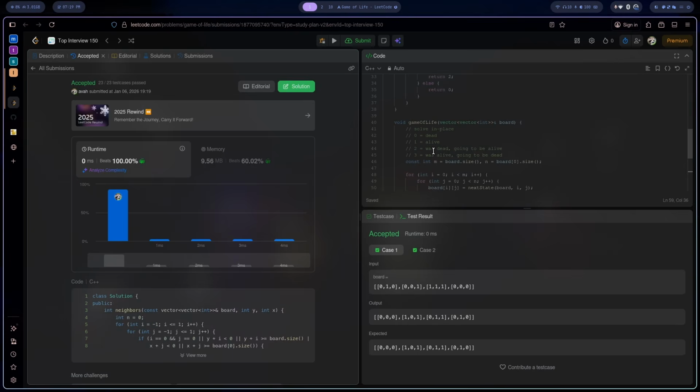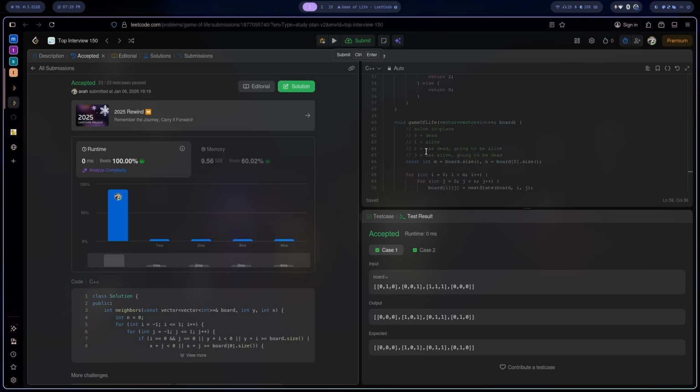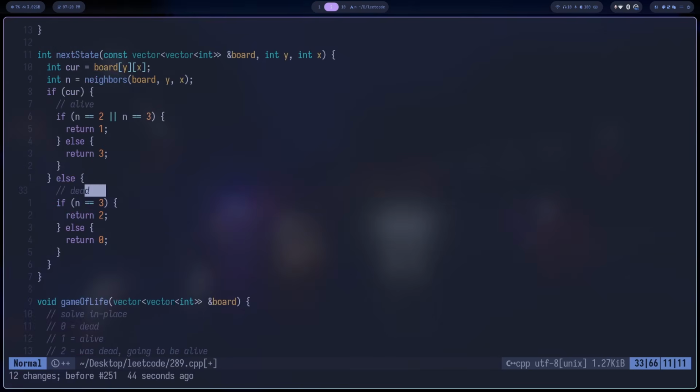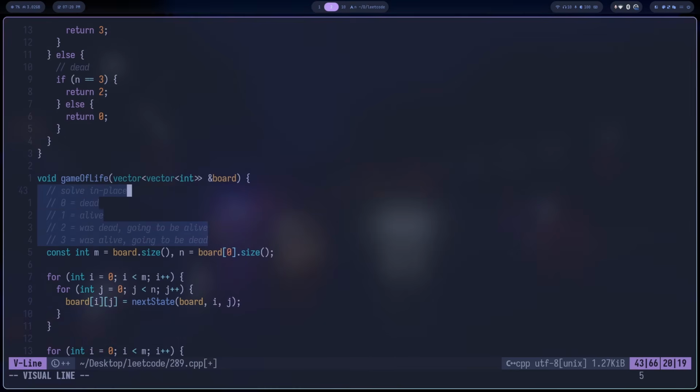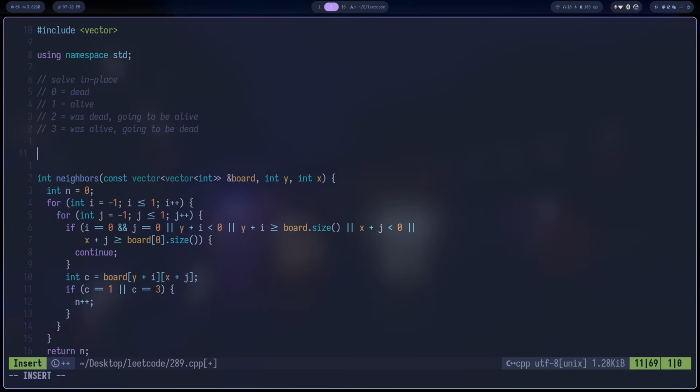So yeah, overall it's an interesting question. There are definitely some better ways you can write some of these functions. Like, for example, instead of just having a comment that explains what each of these integers mean, this is like a prime example of why you would use an enum, right?